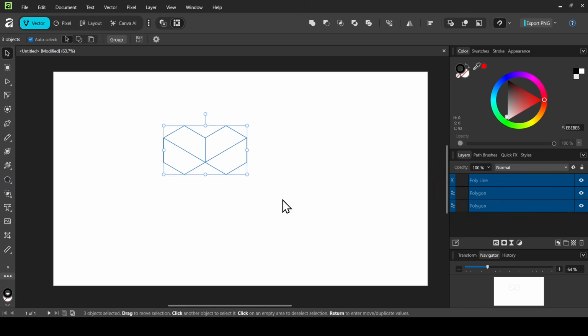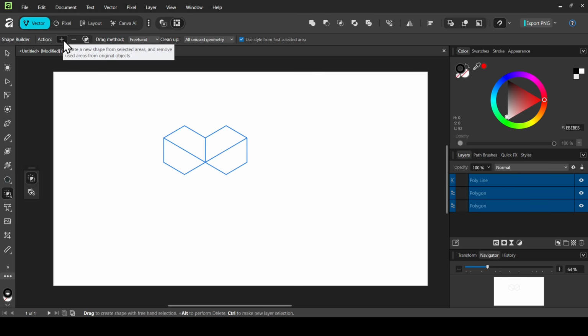I'm going to select everything, all shapes. Now let's select the shape builder tool, left click, select shape builder. The action here is plus to create a new shape from selected areas. The drag method is freehand. The cleanup, I'm going to use all unused geometry, so it will keep only our shape. And I check the use type from first selected area.